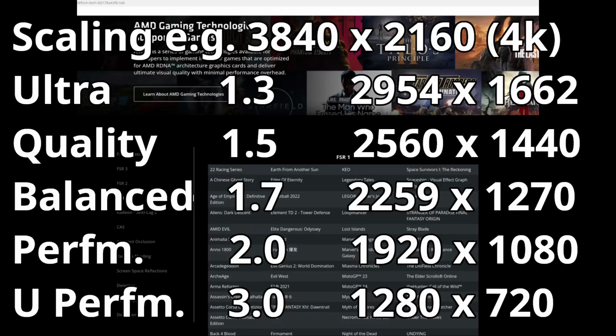Another example would be a full 4K display resolution, which is 3840 by 2160. If you use ultra performance, which is a 3.0 scaling factor, it actually renders at 720p, so 1280 by 720, and then it upscales up to 4K. So you're going to get massive performance, a lot of frames per second, but the visual fidelity is going to suffer a little bit, or actually quite a bit, at 720p upscaling to 4K.